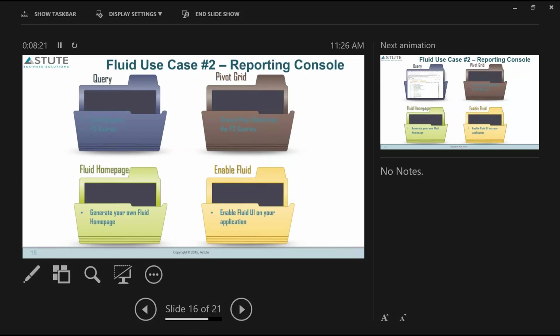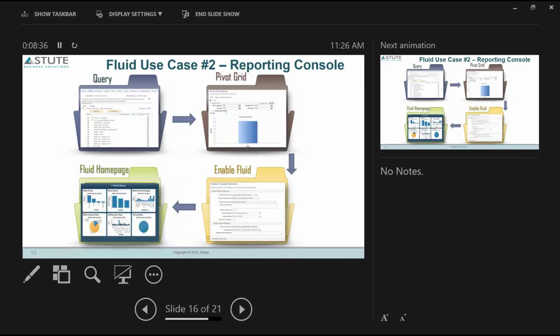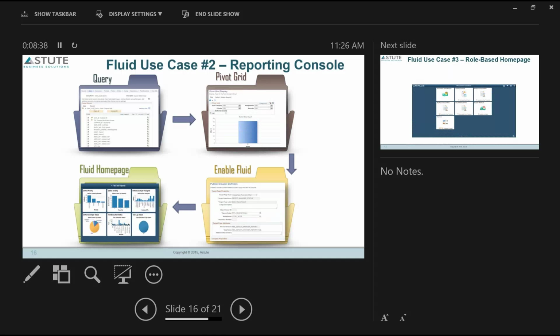The beauty of it is that now that it is online, you can share it with others in the organization. Instead of emailing files and people running their own formulas on every Excel, you can have a common platform for collaboration. So this is just telling you what the process is of how you would go from query to Fluid.